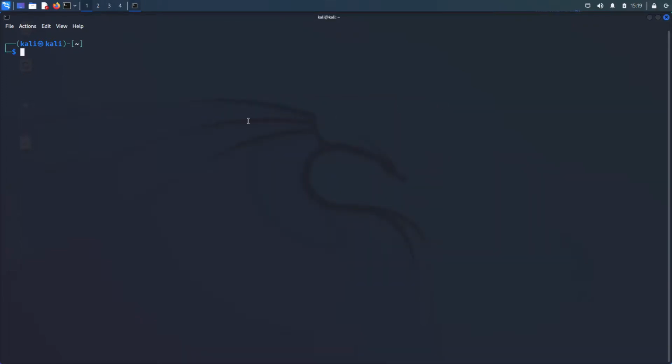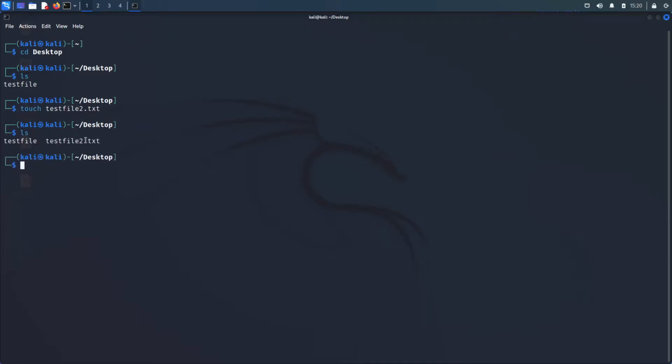If I go to the desktop using the cd command and run ls, you can see that the test file is here. So how do we create a text file or regular file? We will use two commands for that. For the first command, we will use the touch command, and let's put the name of the file. Let's name it test file2.txt, for example, or without .txt. It depends on what you prefer. Press enter, ls, and you can see that test file2 is here.